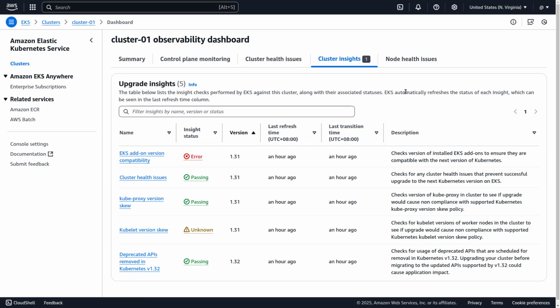I mean, the first thing you notice is the last time that it refreshed was an hour ago, so it's one of those things that I don't believe you can just force refresh it, but it shows things like usage of deprecated APIs, which I think is really, really cool, and also add-on version compatibility and stuff like that. I'm going to click on over here for add-on version compatibility.